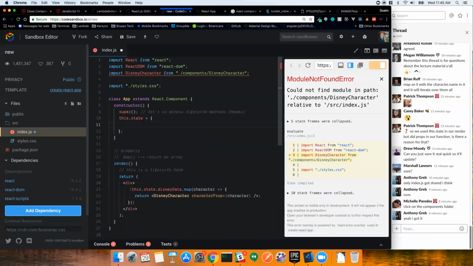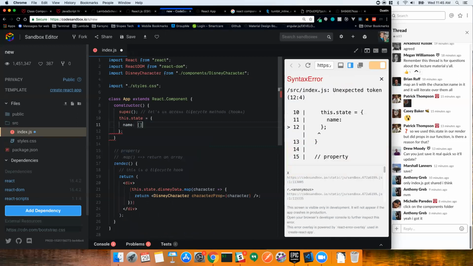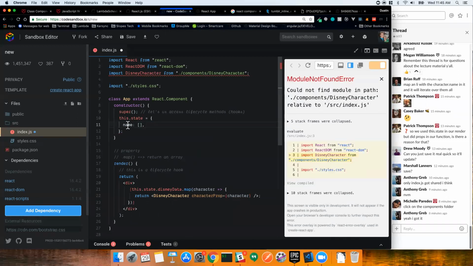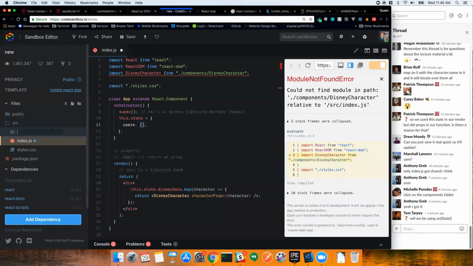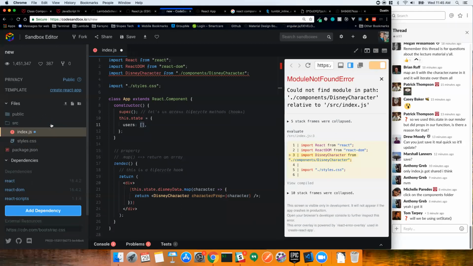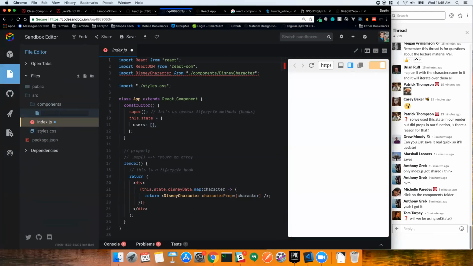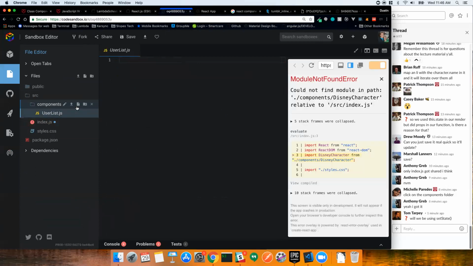So we're going to build a component that has a list of names. We'll call this list of users. And we're just going to have an empty array right here. Okay, we don't have anything here. We want to create a new directory called components. And our components is going to have a new file called user list.js and another file called user.js.